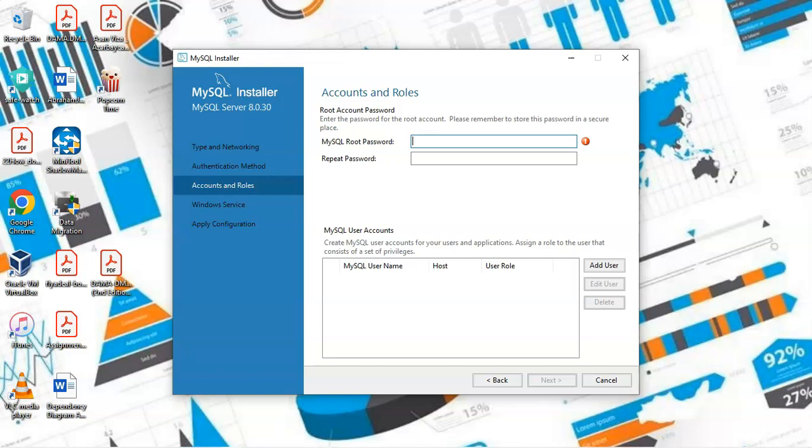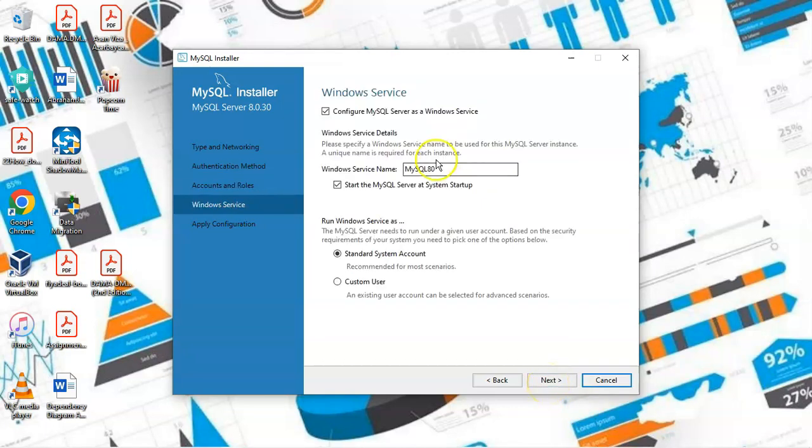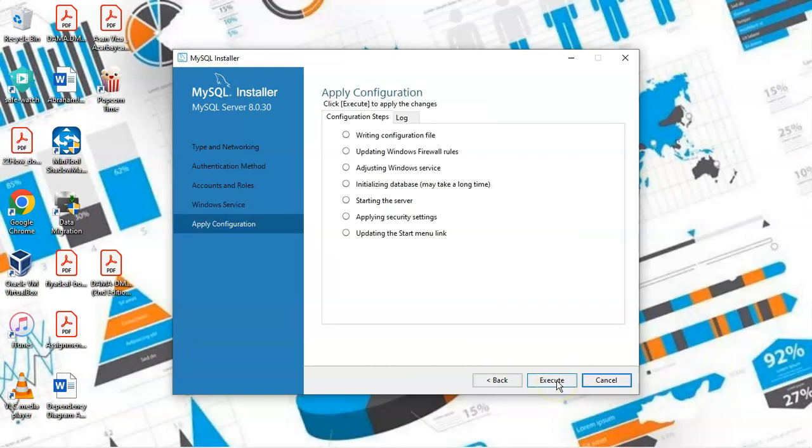I will use here something simple to remember. I will just type root, R-O-O-T, and again R-O-O-T, and click Next. This is the name of the server, MySQL 80. I will not change it, I will keep it the same. So I will click on Next and finally execute.